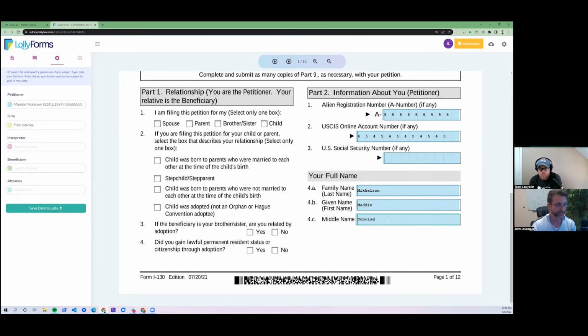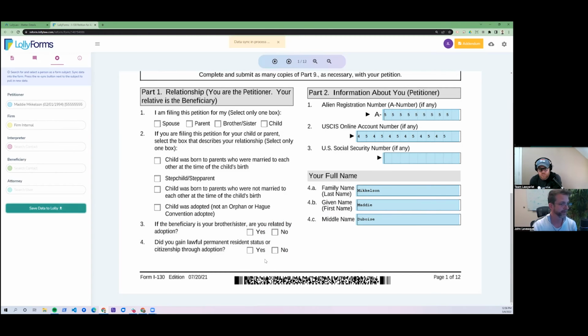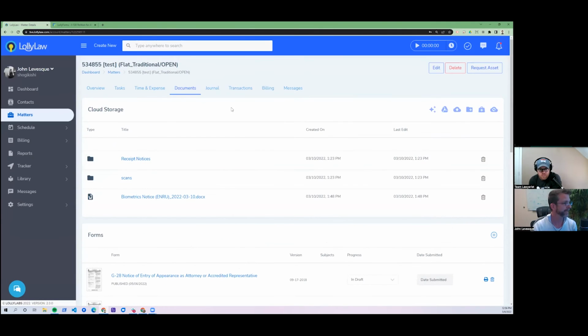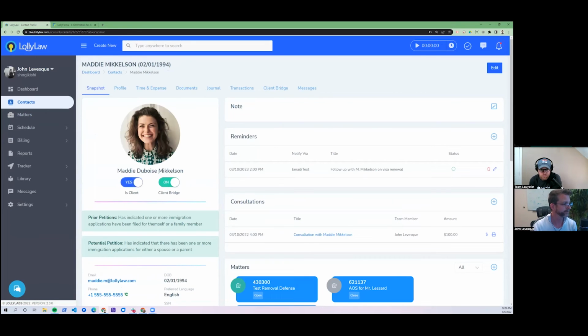So let's do this. I just changed the spelling of the middle name. Let's say we found a misspelling, and we put in an E. Okay. I'll hit Save Data to Lolly. Okay, sync is done. If I were to then go to Maddie's record, the middle name is updated, and any other form that we sync her data into will have the latest middle name. Okay.